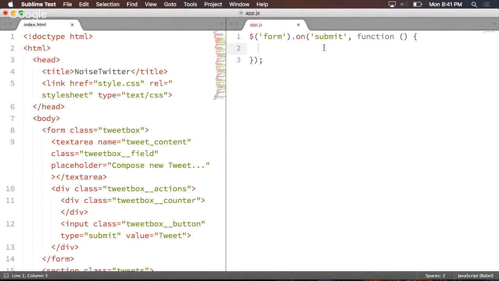So what we're saying here, forgetting about the fact that we even know any JavaScript in the first place, you can kind of read this as English. Form on submit function. Hey, form, when you submit, here's some code to run. That's the idea. So let's run some code.